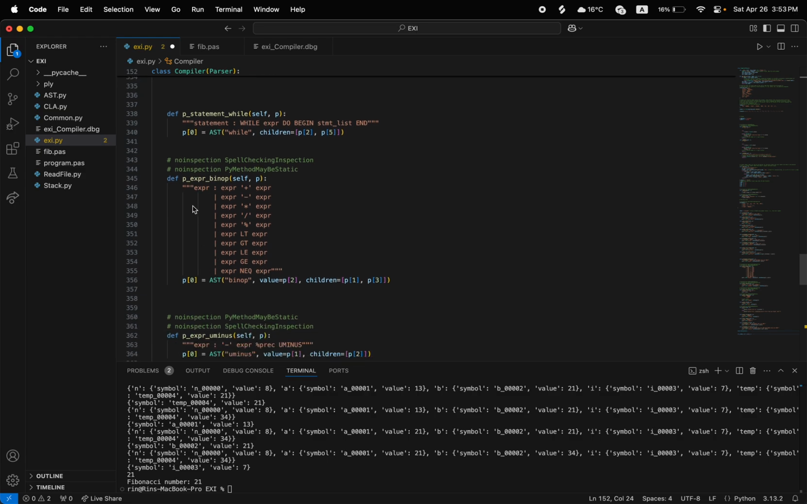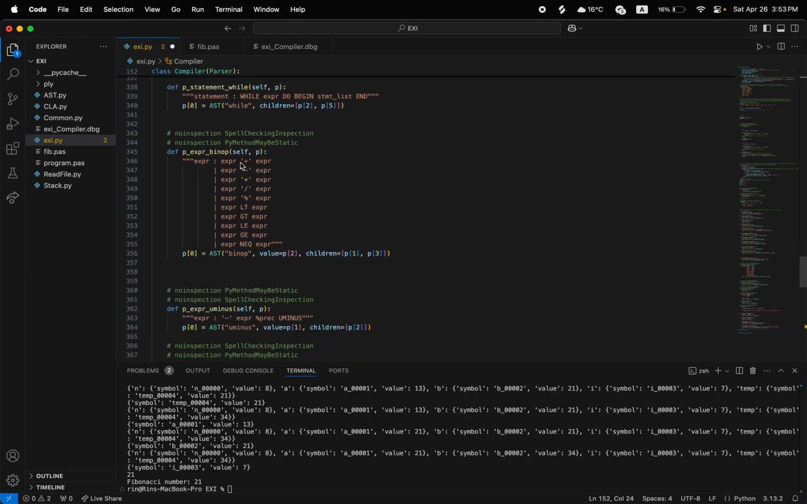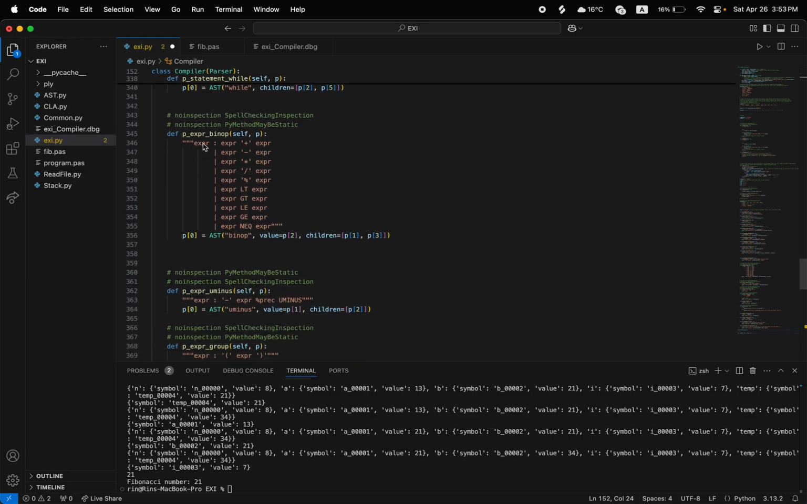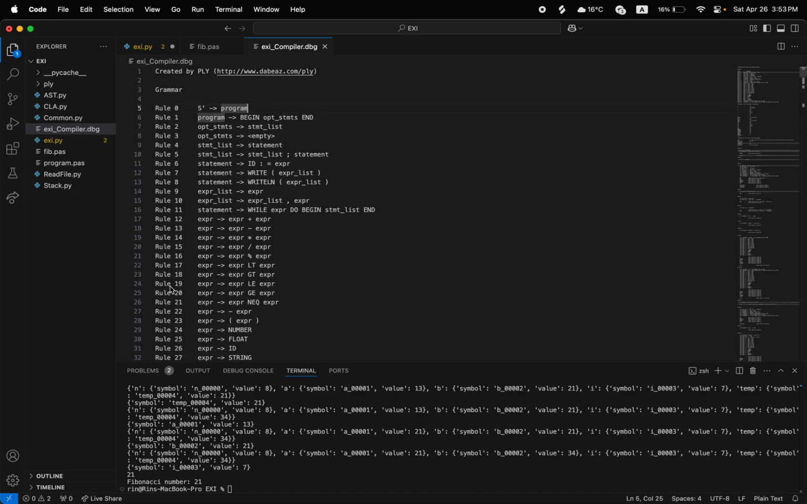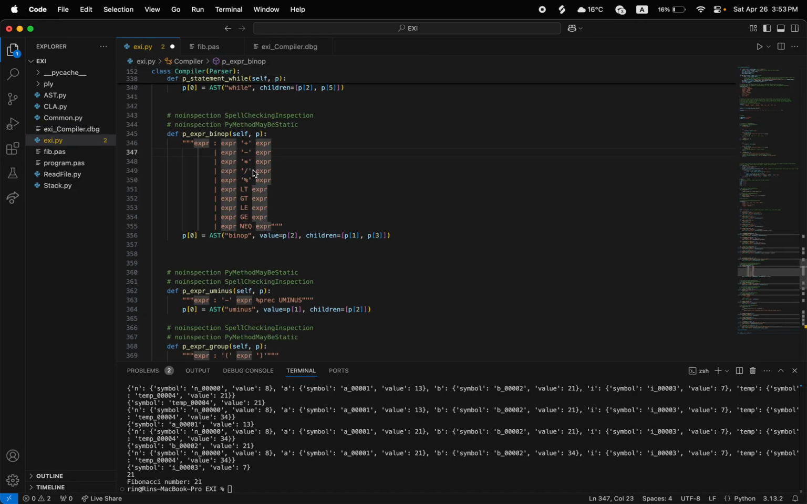For example, let's look at the binary operations. So it's passed as the expression equals expression plus another expression, expression minus another expression. It ties back to the overall grammar of the language. So the rules, how things should be passed to the language. Otherwise, it's not going to work.